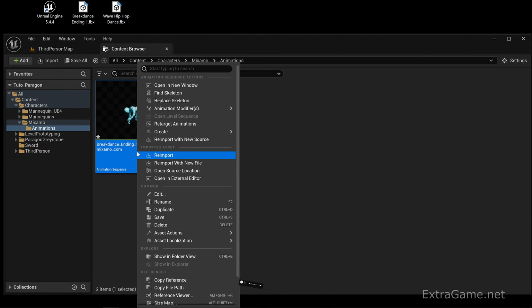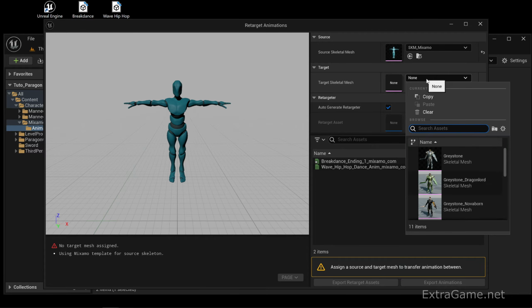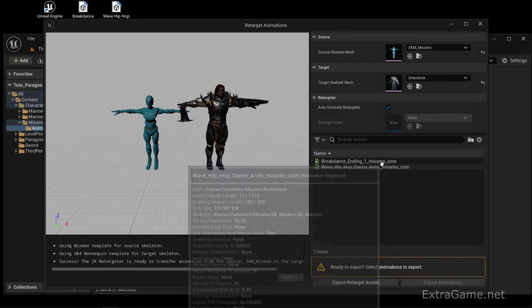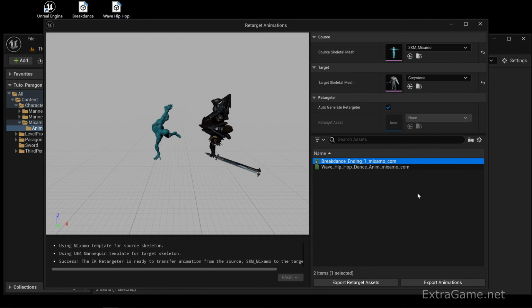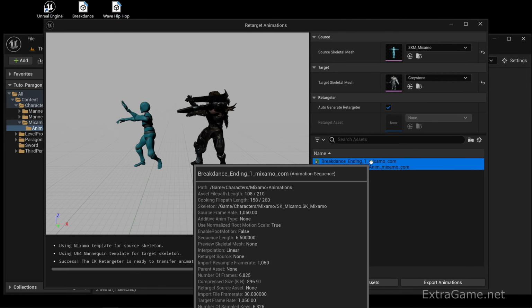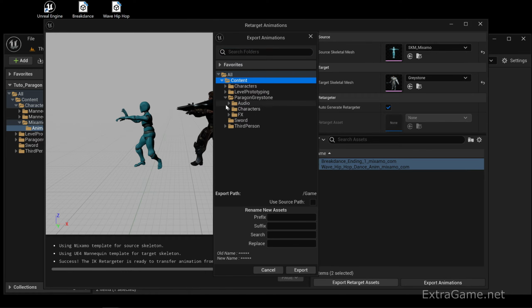Right-click on one of the animations, and click on Retarget Animations. In the new window that opens, choose the skeleton of your Paragon character. By double-clicking on one of the animations that appears in the list, you can preview the result. Select all the animations using the Ctrl and Shift keys, then click on Export Animations.